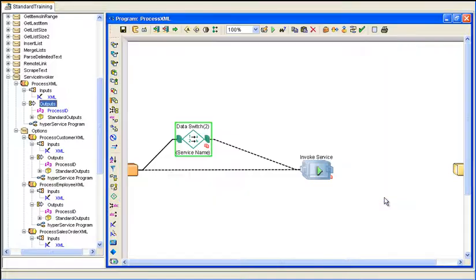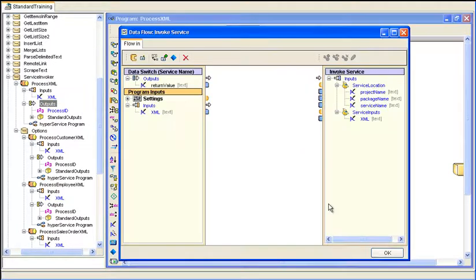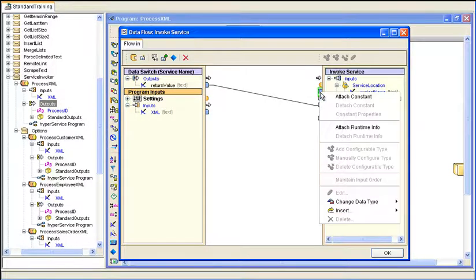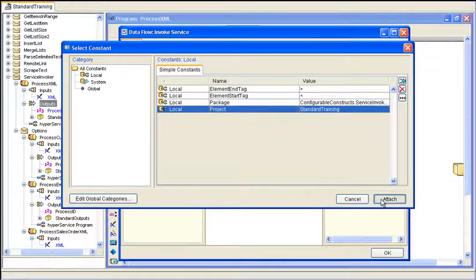So now if we look at the incoming flows to the construct, the return value from the data switch, remember, that is going to specify what hyperservice to run, maps to the service name. What about the project name and package name? In this case, the project and package have been created as constants, which we can add now. These fields can be determined as well, rather than hard-coded.